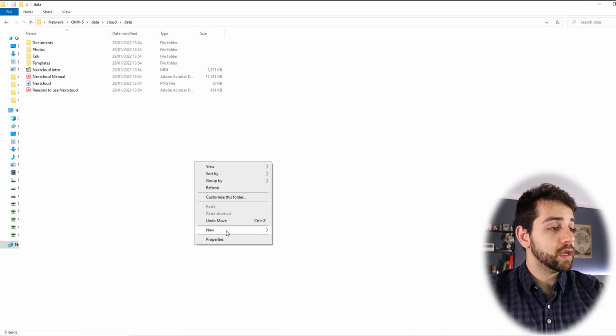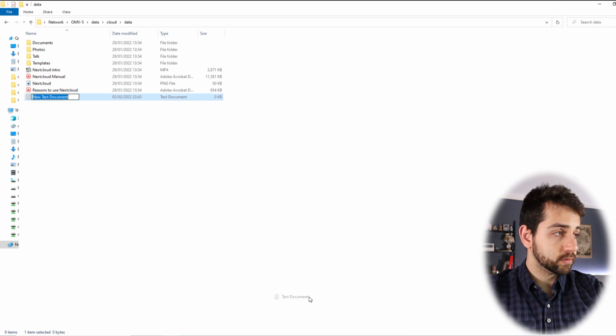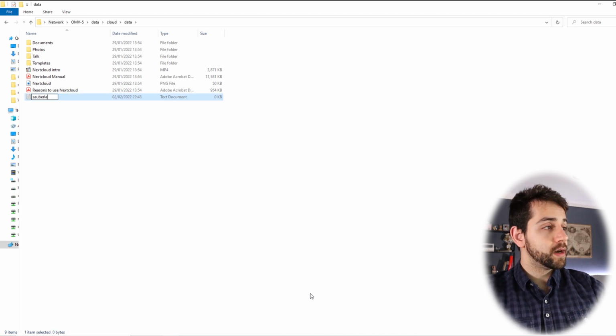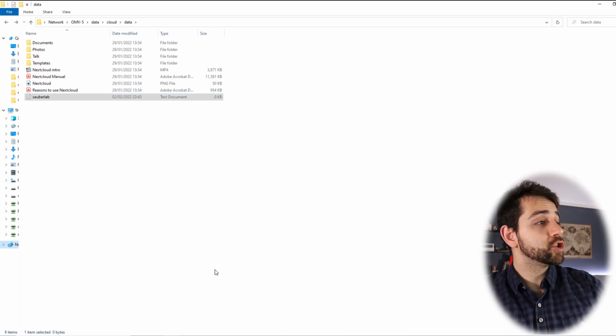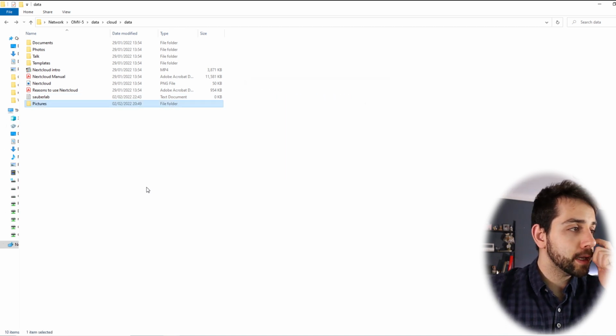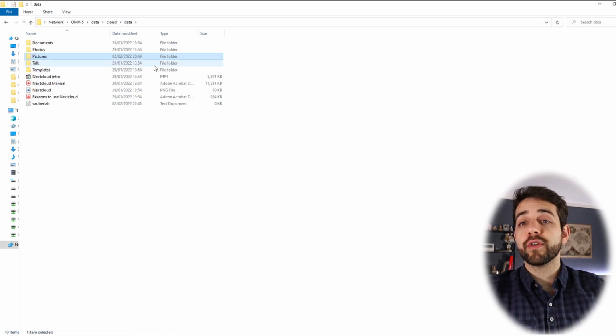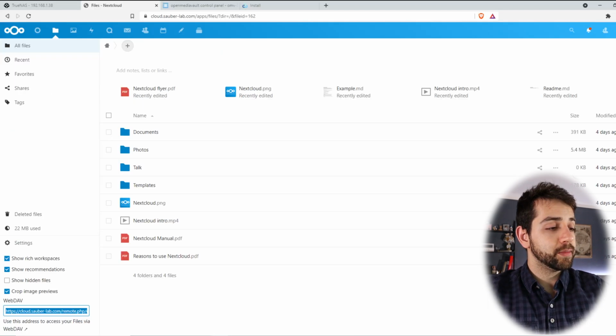So let's come here and create some files. Let me create a folder called Sauber-Lab. So let's get some extra pictures and put them in this folder. Come here and copy. It will be around 100-something megabytes. And here I have some pictures as well. And here all my information. What I can do is come here in my Nextcloud and see the information.